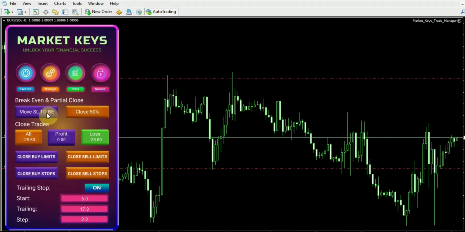And by opting for the stop loss to break even option provided here, the trade manager will automatically adjust the stop loss to the entry point once the trade becomes profitable. And also, if there are any buy limits, buy stops, sell limits, or sell stops, the trade manager will offer the option to close them as well.